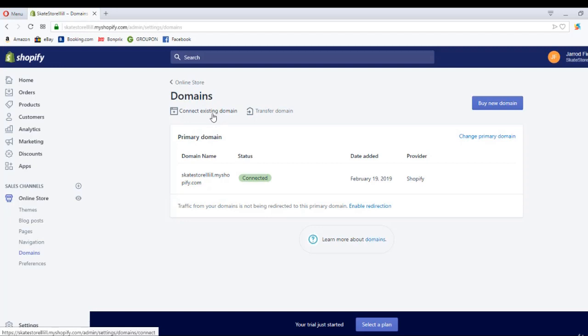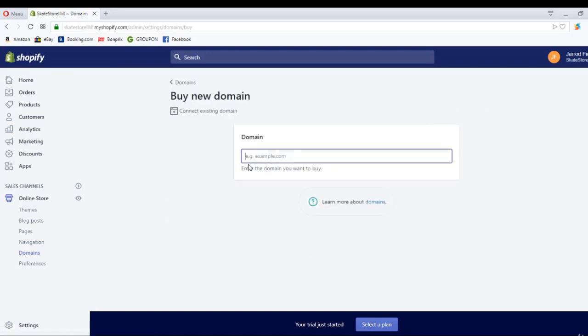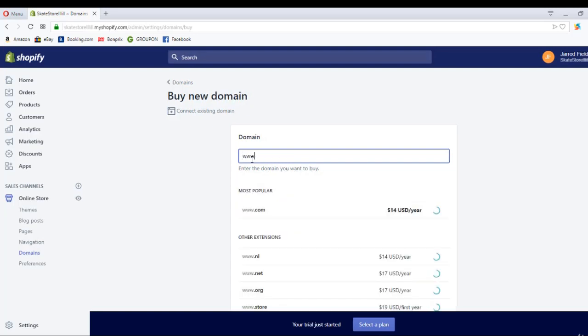I'm going to show you in the next lectures how you connect your existing domain. But in this case, I want to show you how to buy the new domain. Alright, I'm gonna click on the buy new domain button and I will wait. And right over here, you're gonna search for your domain name, so what your domain name is supposed to be.